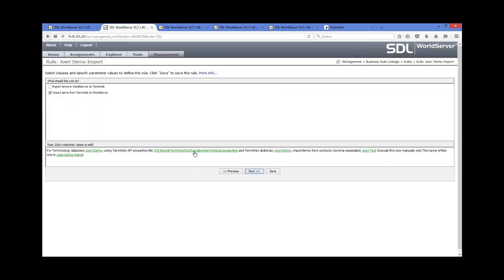The first property I have to specify then is this properties file, and that's the one that I showed earlier on. So that's the file that contains the connection details to TermWeb. So you'll have to tell the rule where it can find that file so it can make the connection to TermWeb. Then the next thing you need to do is enter a dictionary first to start with. So this is the name of your TermWeb dictionary. So that's the dictionary I was showing earlier on. That's the name of the dictionary. So you have one WorldServer dictionary that you can map to one TermWeb dictionary.